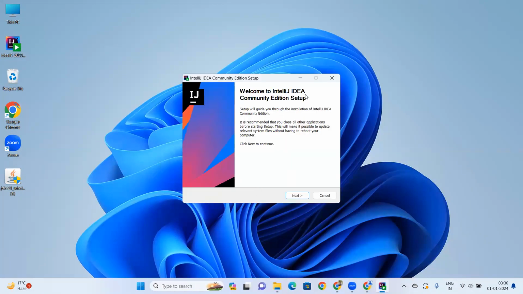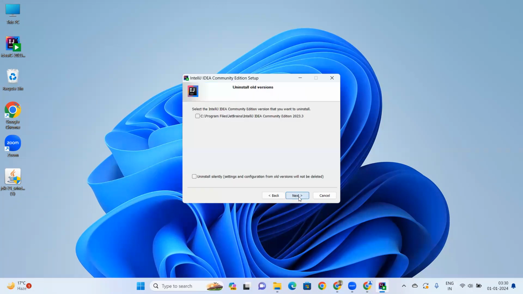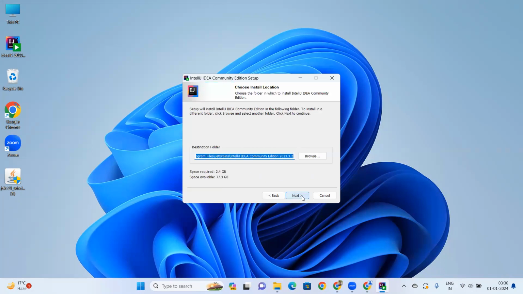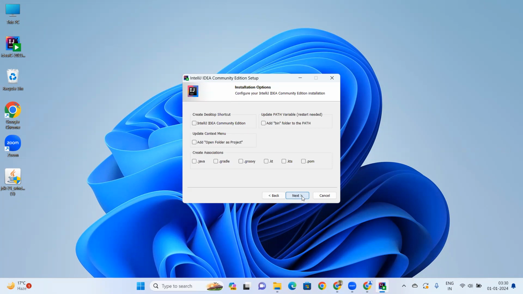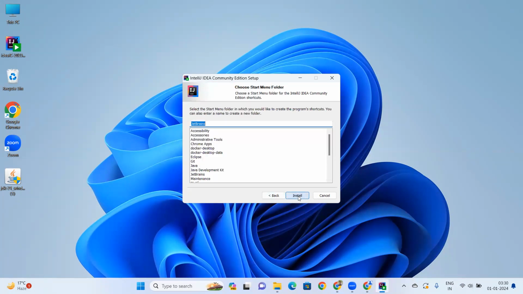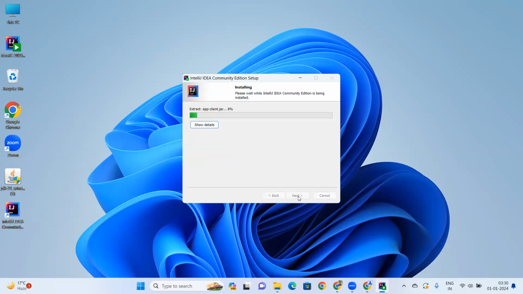So welcome to IntelliJ IDEA Community Edition, not the Ultimate Edition. We want the Community Edition, which is open source and free. Select where you want to install. Let it install in the path where it is getting installed. Let's not change it. Click next, and click next. And let's select this one. Create a shortcut on the desktop and click next, install. It's going to take a couple of minutes. Let's wait for it to get installed.